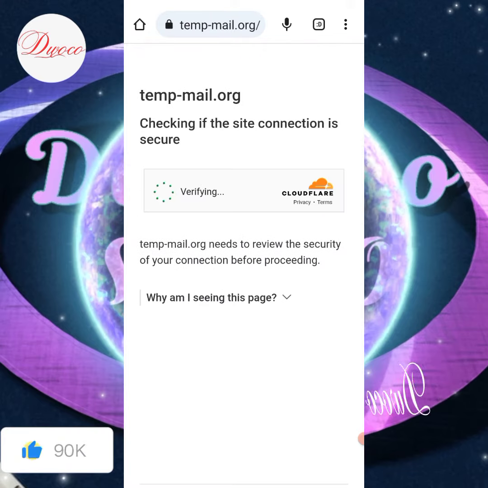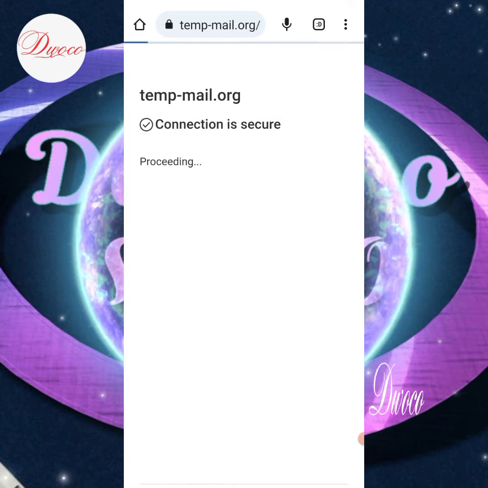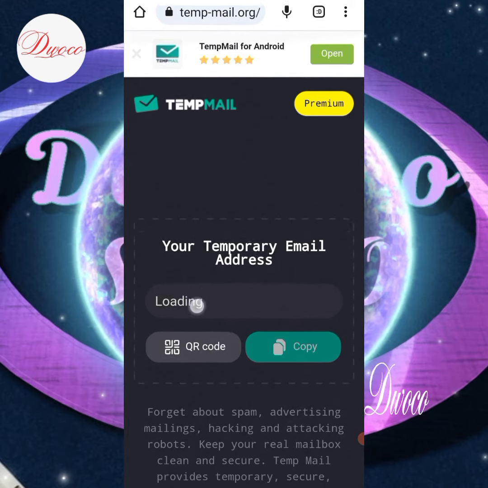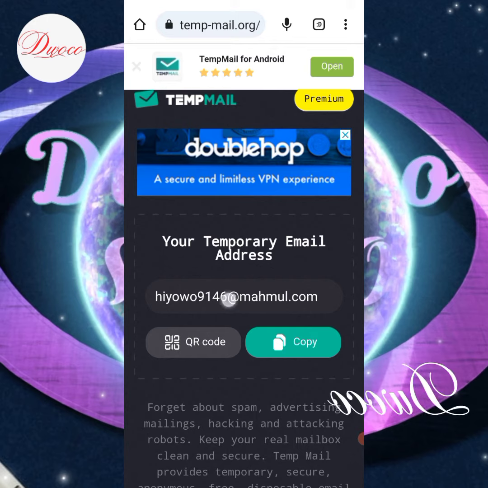Then this will roll for you, asking for verification and all of that. So let it verify, and make sure your internet is strong. When that happens, just click on the verify you are human box. Click on it, then it's going to verify for you. Now when that is done, this will load. You can see it loading, right? When it's done loading, you're going to see an email address already given to you automatically.